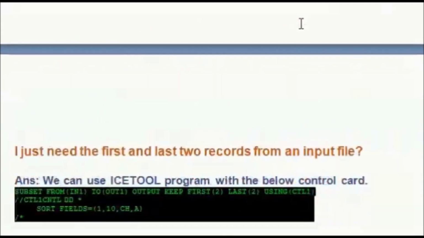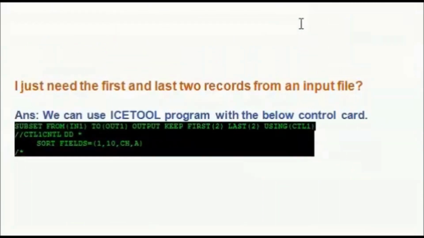Next question. I just need the first and last two records from the input file. One way is you can use the ICETOOL program with the below control card. Keep first two and last two using CTL1. In CTL1, I have mentioned the sort statement. If you know any other possible ways, just post your answers in the comment section.